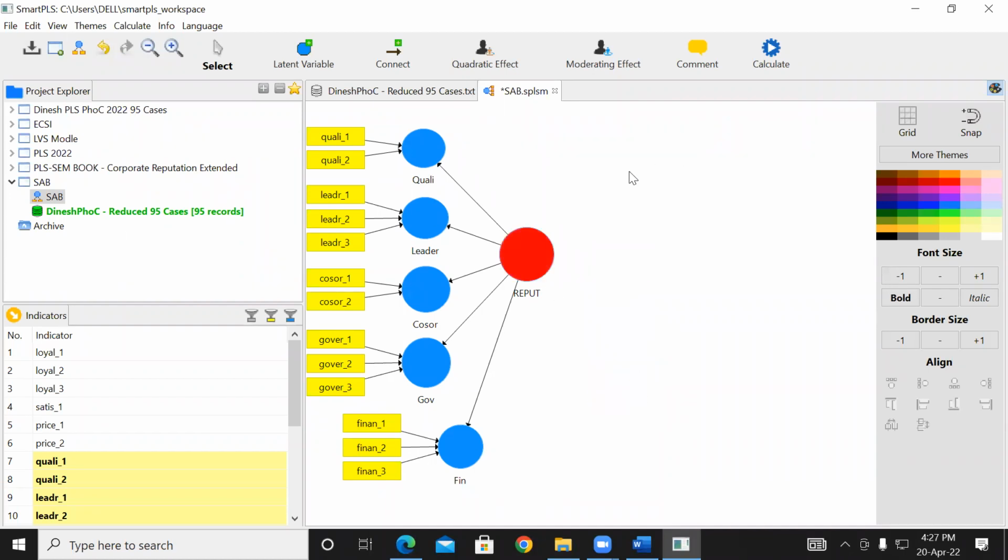Now you can see this one. If you are testing a particular developing construct, again, you have to use the repeated indicator approach. That means all these indicators measuring the sub-constructs or the dimensions or the variables, again, you have to drag onto the larger construct you are ultimately measuring. Here it is reputation.